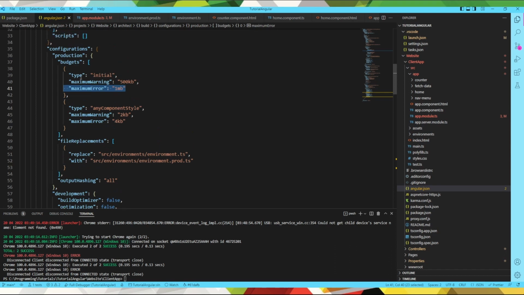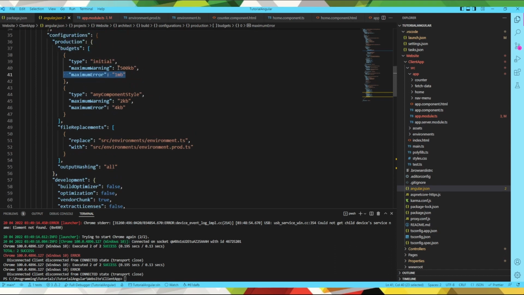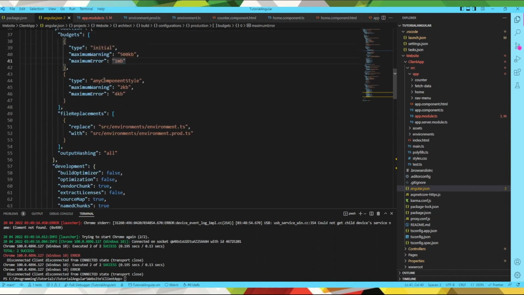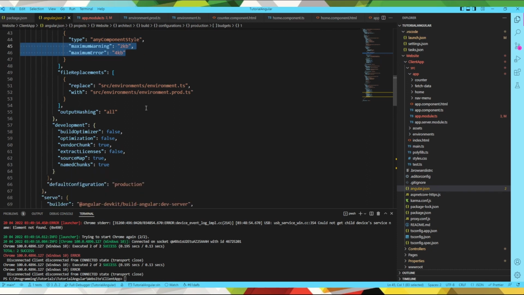So these will help you figure out if you've got components that are getting out of hand, and maybe the load times for your users are just going to be way too long because you're asking them to do an initial load of JavaScript and HTML files, etc., that are more than a meg in this scenario. Same with the anyComponentStyle. This is saying, I believe, for just the style. So for just the CSS or SCSS part of it, if you've got a big old style sheet in there, go ahead and warn if it's 2K or throw an error if it's 4 kilobytes.